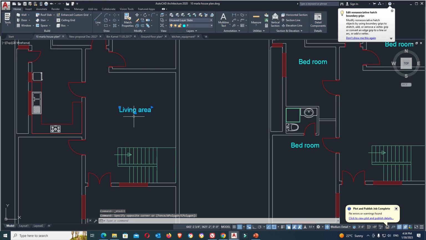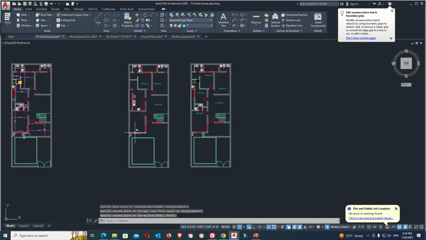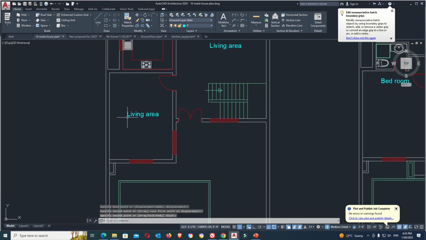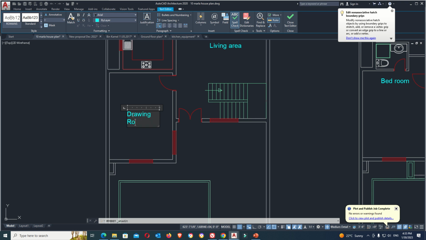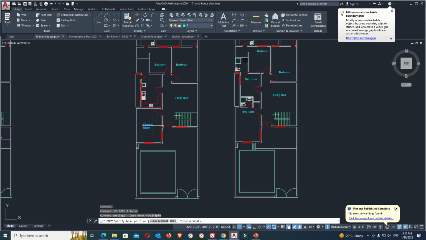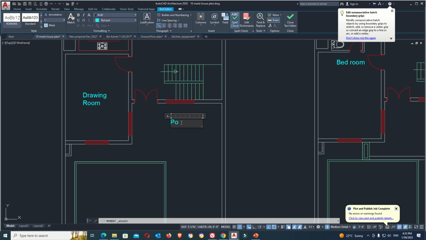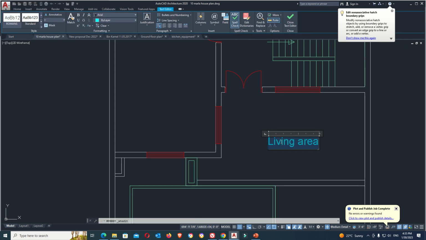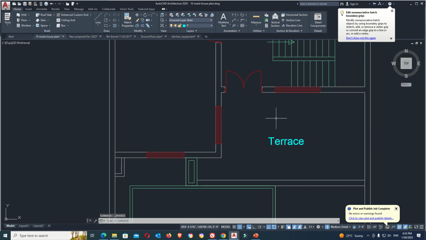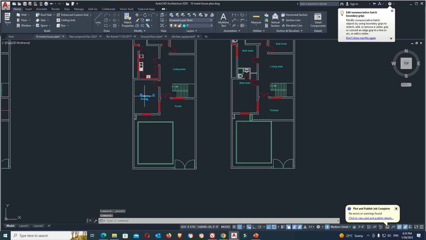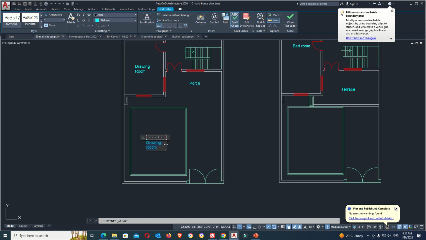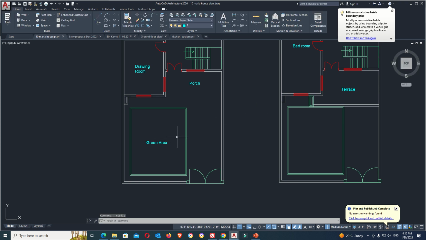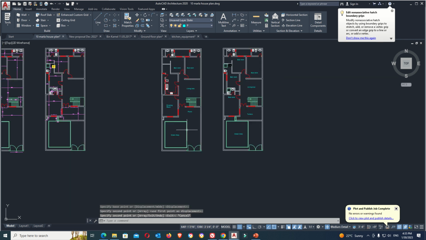Living area. So I copy it here. This is the drawing room, porch, terrace, living area. So like this we give the namings.